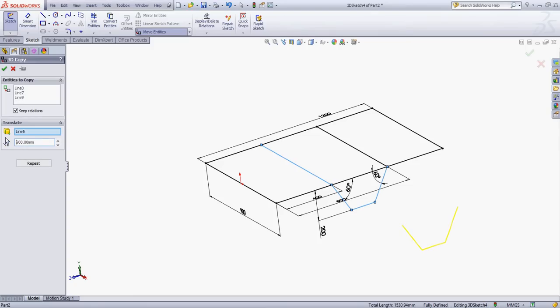If it went the wrong way, I just need to do what? Tell it to go in the opposite way. To make it go in the opposite way, I can simply add a negative. Right, a little different than 2D Sketch, and we're good.